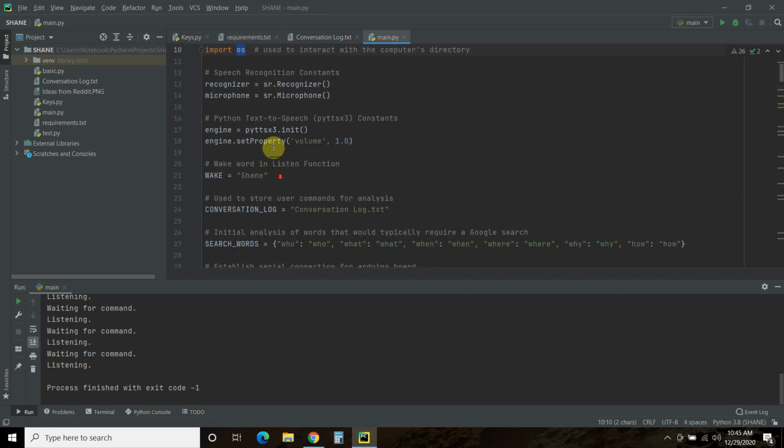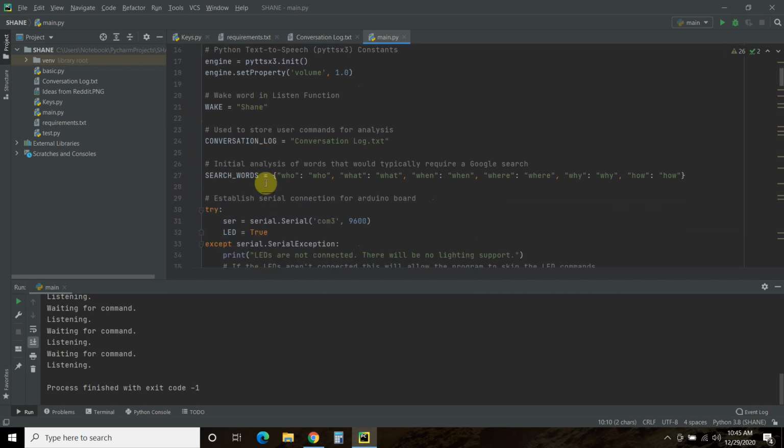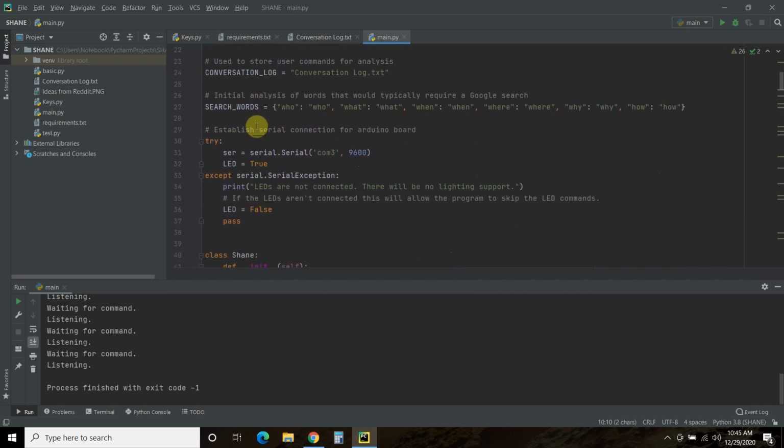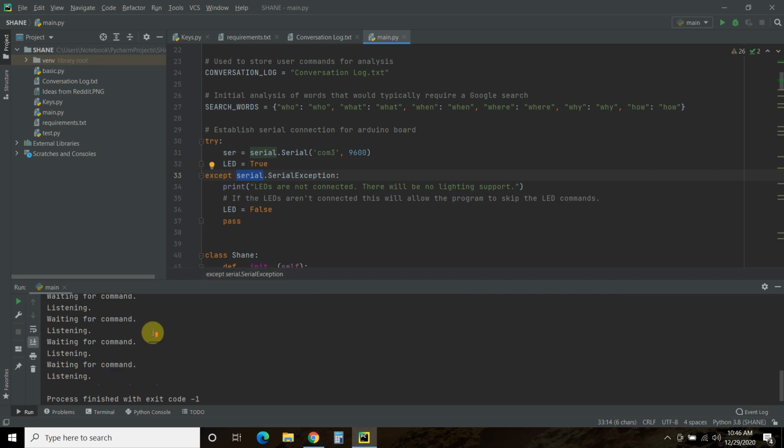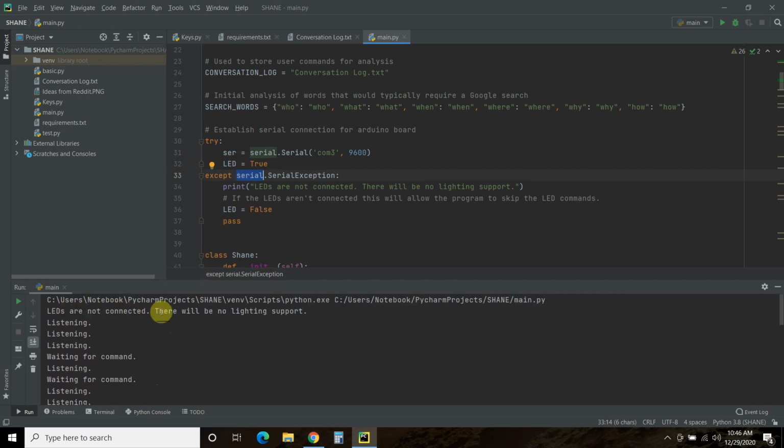We went through this. This is all old code right here. Now what I did do, since we don't have the Arduino board connected, was I put a try and except. So if the serial board is connected, we're going to establish a variable, and we're going to set this variable LED to true. If we get a serial exception, which means it's not plugged in, then as you saw from the top, it printed out the LEDs are not connected. There will be no lighting support. And then the LED variable will be set to false. And then we move on.